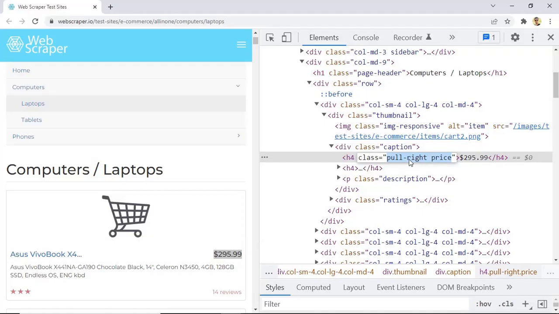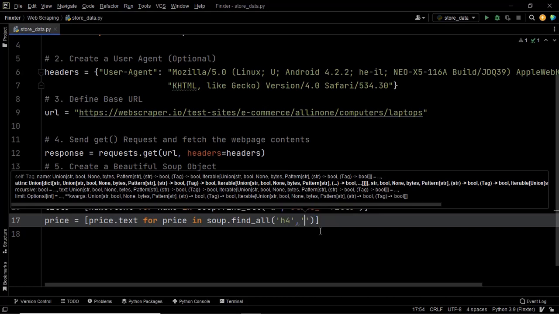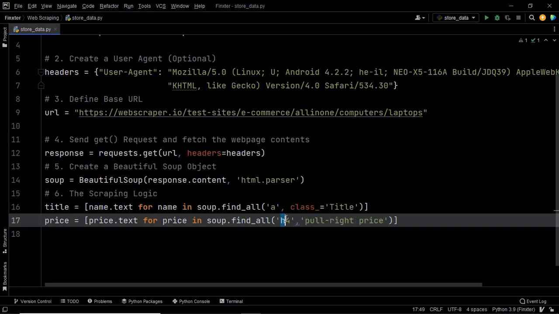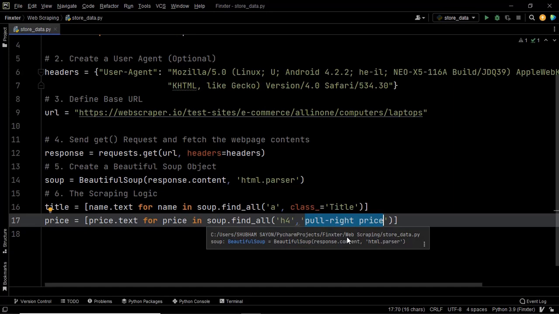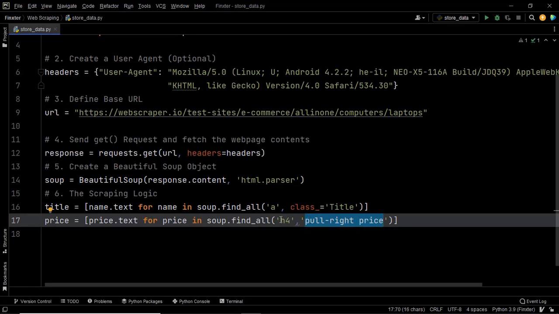So this was the class. Let's copy it and paste it here. Okay, so we are simply grabbing all those H4 tags which belong to these classes, and then we are extracting the text from these H4 tags and storing them in our list price.